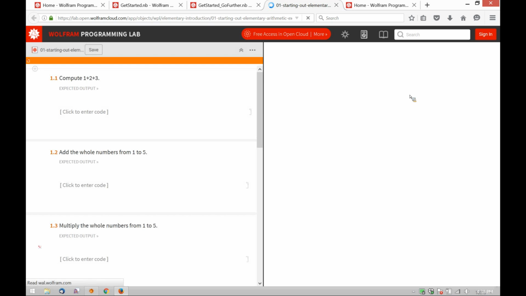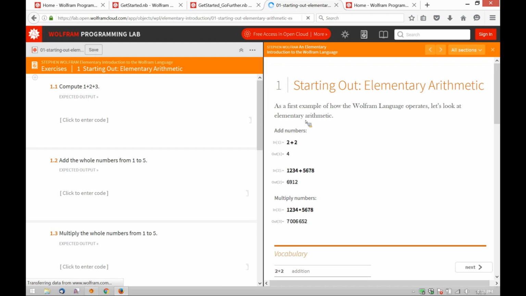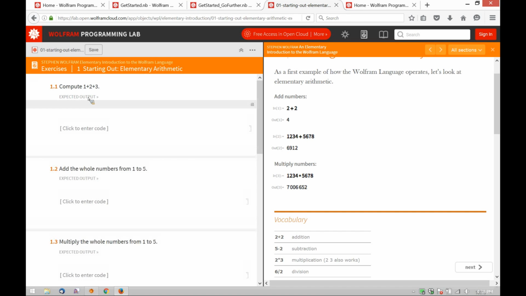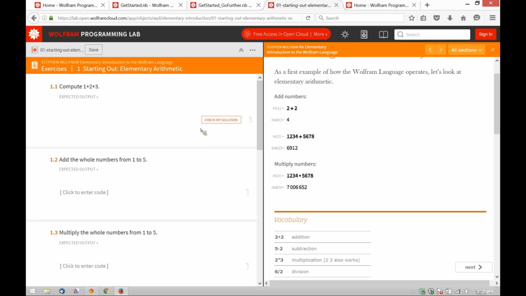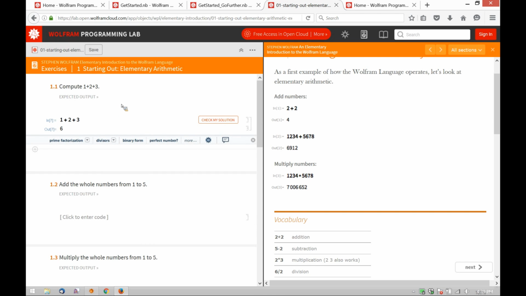So when I click on the open exercises, it's going to open up the exercise notebook here on the left, and I can keep my text open up here on the right. So as I work through these exercises, so compute 1 plus 2 plus 3, I have a few options. I can see what the expected output is supposed to be. Okay, 6, that makes sense. I can try it myself. Okay, let's see if I get 6. Yeah, okay, that worked. Now, this one's pretty trivial, but how do I know that my code was right?